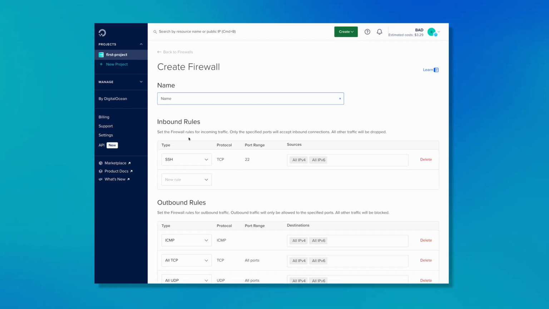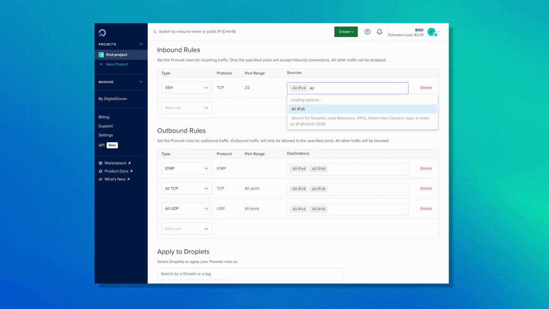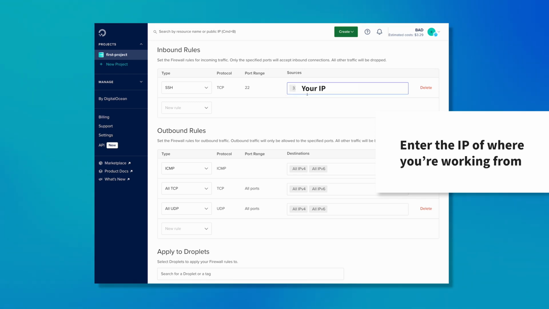Let's give it a name to remember it by. And you'll see here the first rule is for SSHing to the instance. But you'll see it can be done from anywhere in the world, which is something we really don't want to do. So let's lock it down to the IP address that you'll be working from. And if you've typed it incorrectly, you'll see this drop down for an add option. Go ahead and select that.